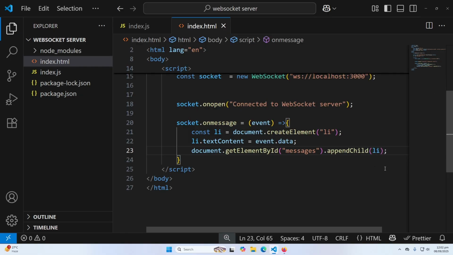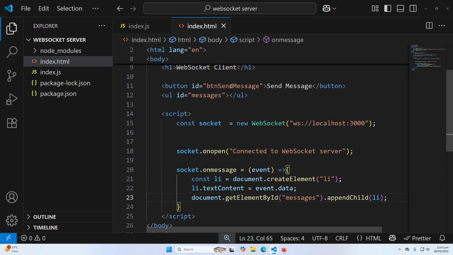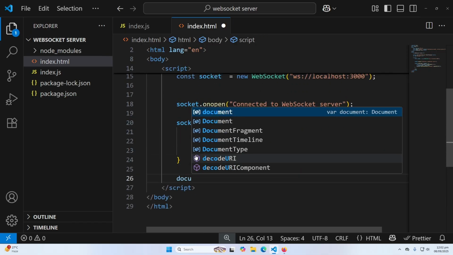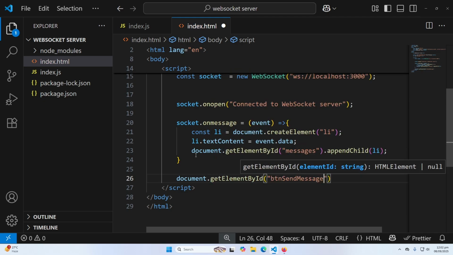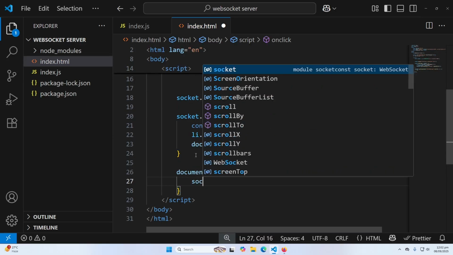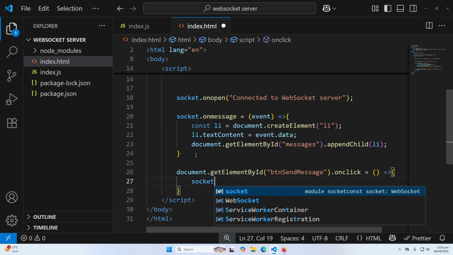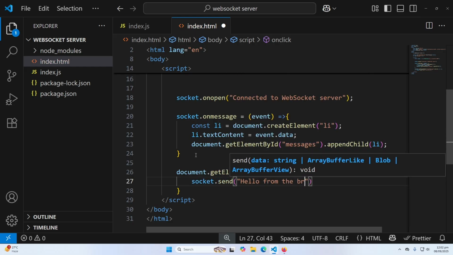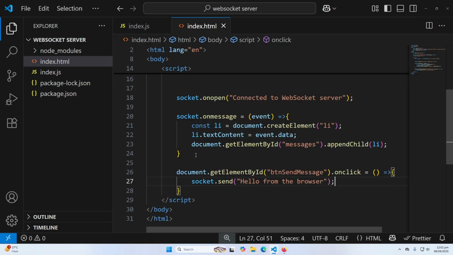And now, for example, if someone clicks on this button, we will send a message to our server. So simply I will type here document.getElementById. Here I will type the ID for our button, and .onclick equals, and here we will write the callback function, right? And here we will use socket.send, "hello from the browser". Okay, so that's it. We are done with our code now with the index.html.